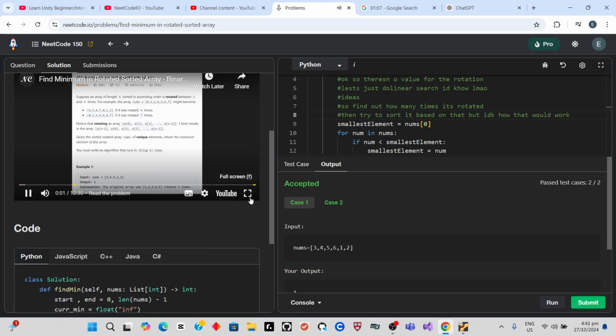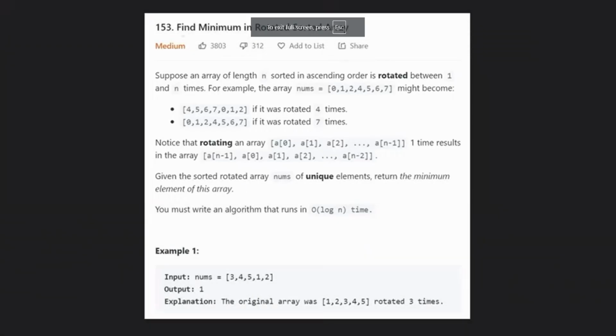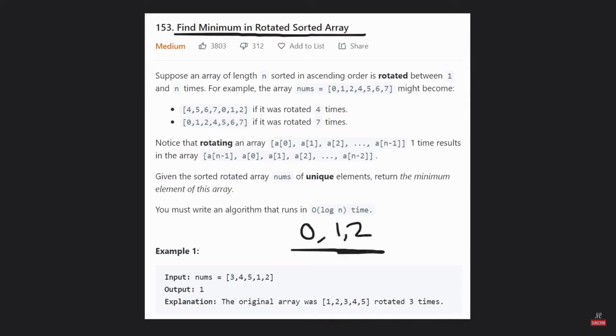Hey everyone, welcome back and let's write some more neat code today. So today let's solve the problem find minimum in a rotated sorted array. So we are given an input array of length n that is sorted in ascending order, but it could be rotated 1 to n times. For example, if we have an array like 1, 2, 0, 1, 2, right?